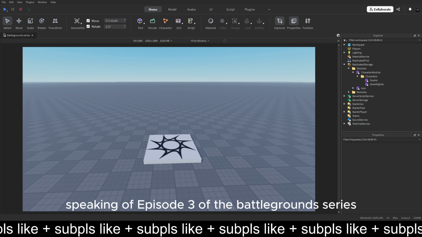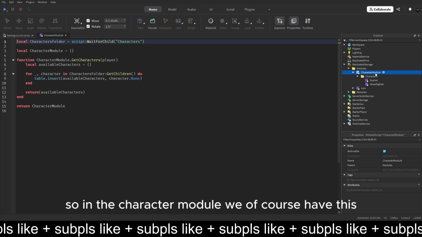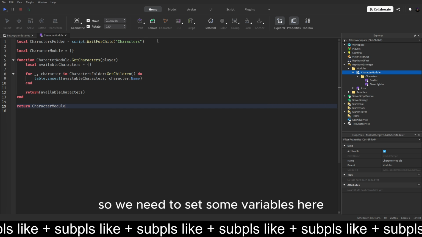Speaking of episode 3 of the Battlegrounds series, today we are going to add the moveset scripts. We are not scripting the moveset yet, but we are just adding the template for it, so we can go to this in the next episode. So in the character module, we of course have this. So we need to set some variables here.